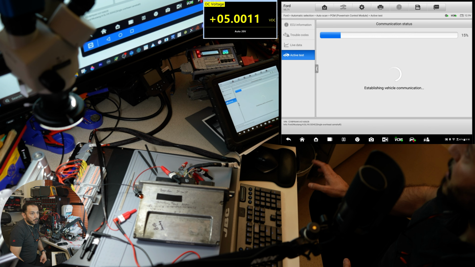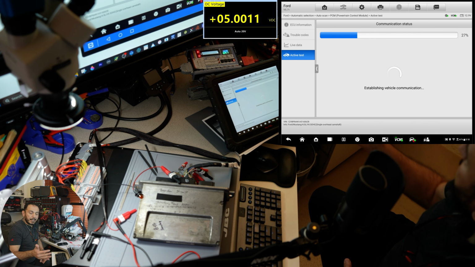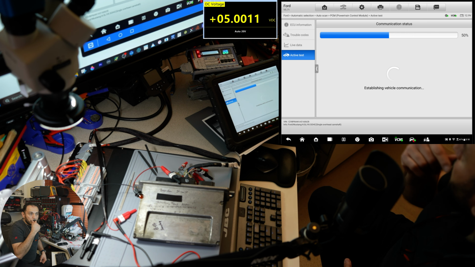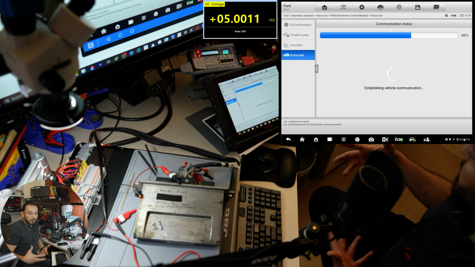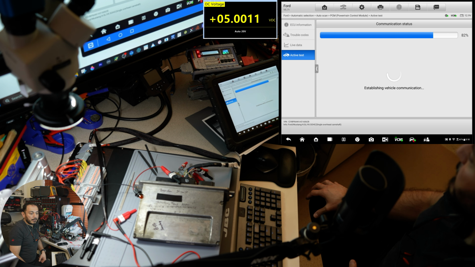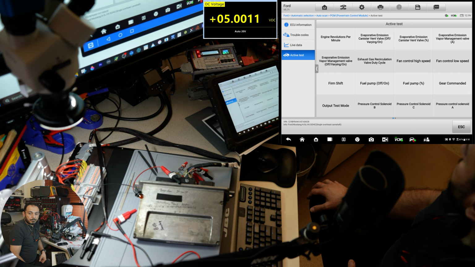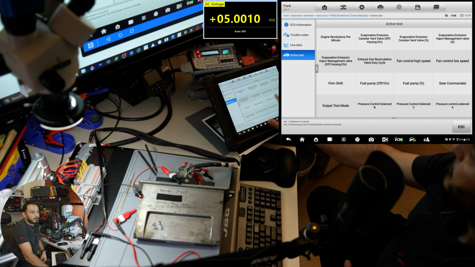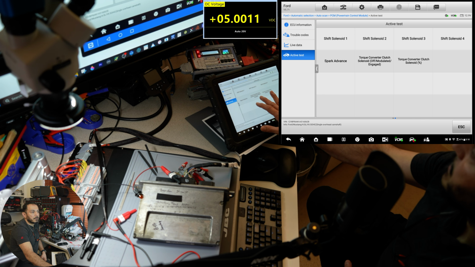And I have never had a problem with that one, but it's kind of weird that it's kicking the Autel out, like a loss of communication with the BCI or something like that. But we'll see. All right, let's see what we can have done in here. It has output test mode. Let's see the next one.